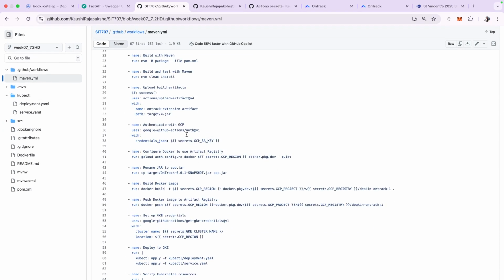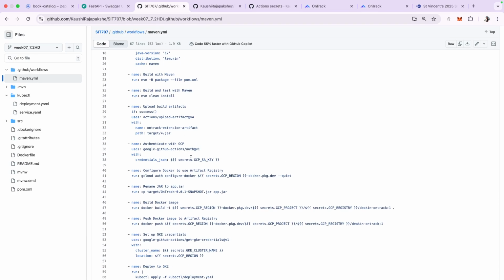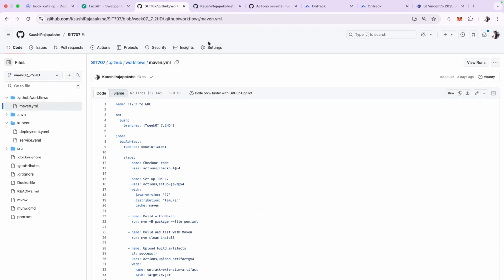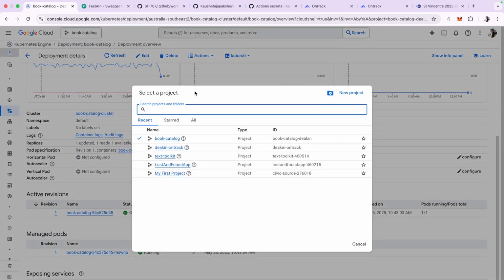Here you can see it's exposing the endpoint, and I have used GCP SAK, GCP region, GCP project registry, and the cluster as secrets. For that, we have to create a cluster, registry and service account in the GCP. So I will show my GCP project file.